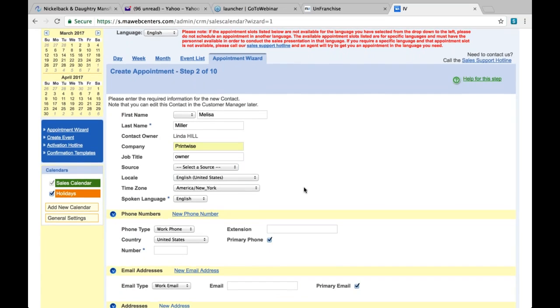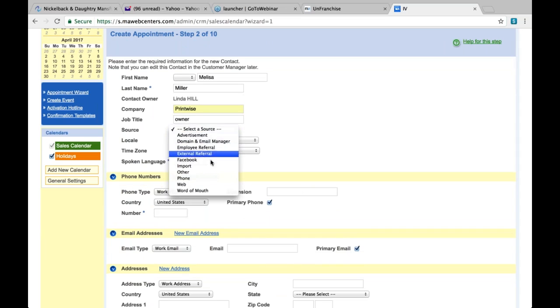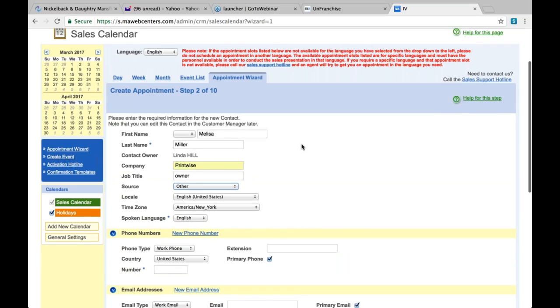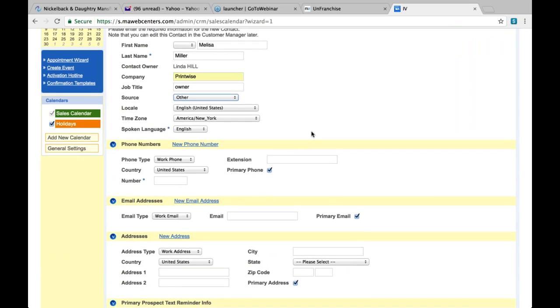And how do you know her? I know her through networking, so I just put other right there. So location, and you set a time zone. Generally, when you have your web center backend, it will ask you to set up your time zone. So I already set it up as a New York time zone. And the spoken language is English. We make Spanish, Chinese, and English sites, so you can change the language there.